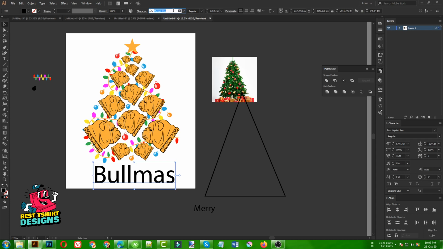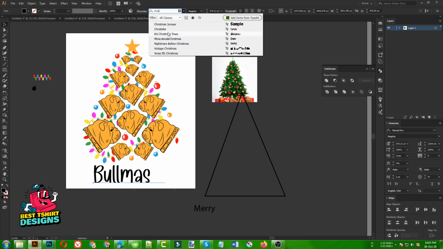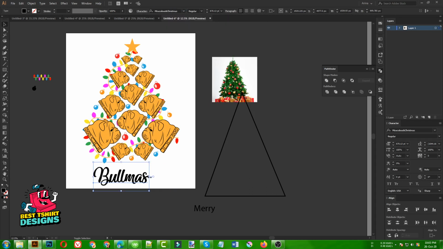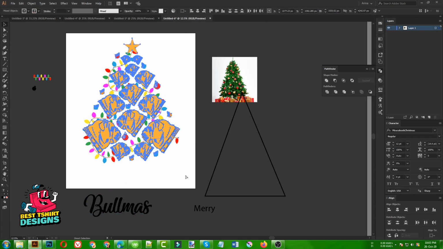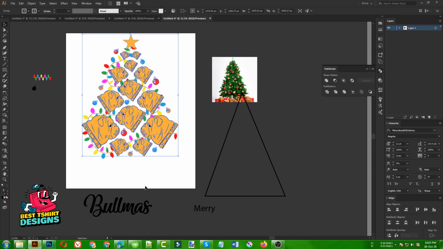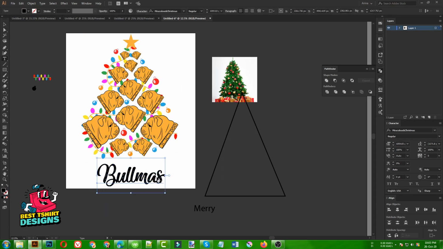So maybe I will use this Miraculous Christmas font. This is a really good curvy font for Christmas designs. Okay, before that I need to select them like this, then make them a group so that I can move the design at once. So for this one here, I want to make the S bigger. Then if I select my type tool, I can change the position of the S just like this, a bit overlapping with my A, or maybe like that. This is going to look good for me.